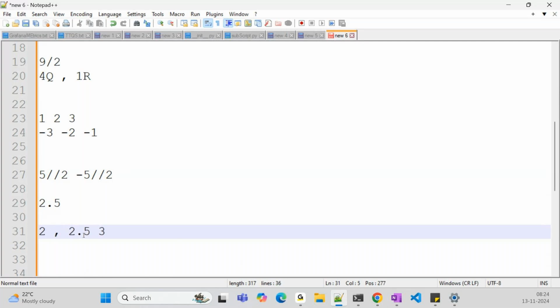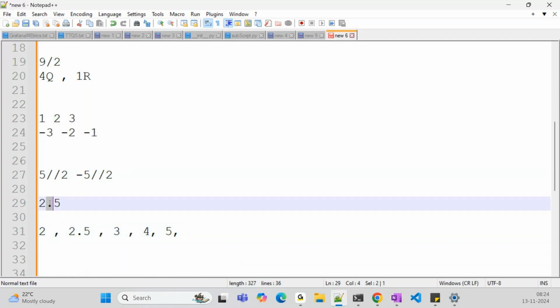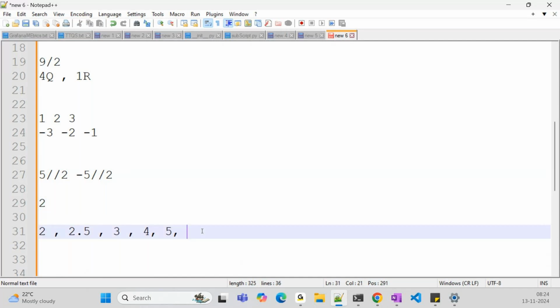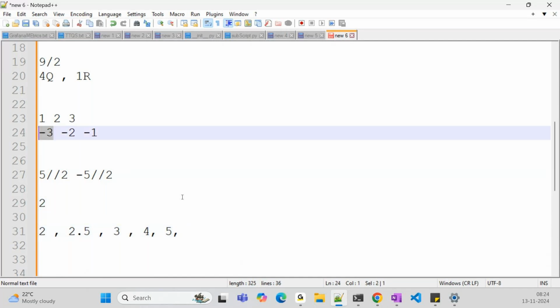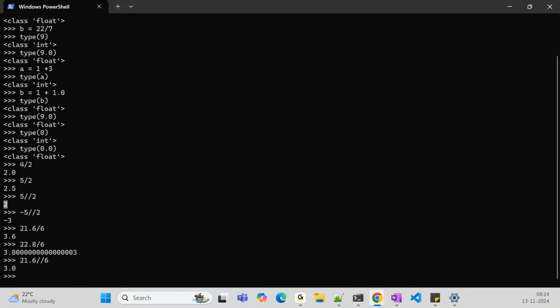Initially you have 2, then 2.5, then 3, then 4, 5. So from 2.5, it is going to the lowest number. What is the lowest number? It is giving you 2. Similarly, in the minus area, it is giving you the lowest number, -3. So it is called floor division. There are two things, ceiling and floor. Floor is the lowest value, ceiling is the highest value, right? So floor is always going to give you the lowest value of the output.